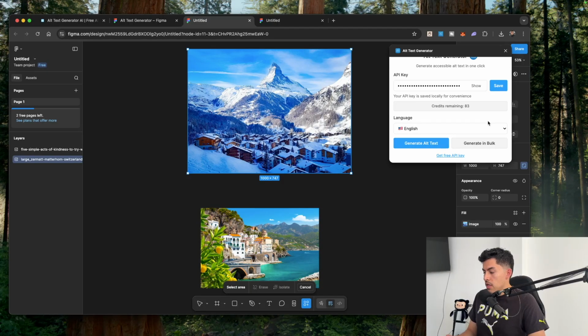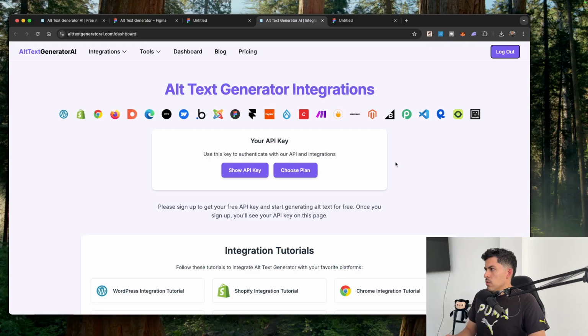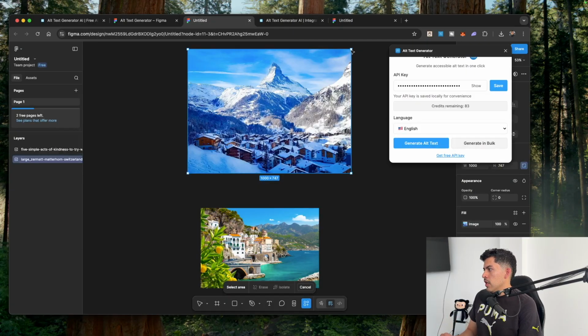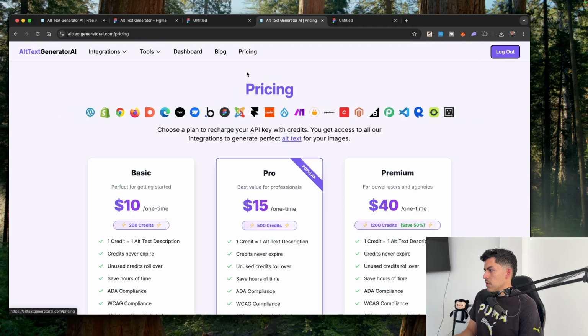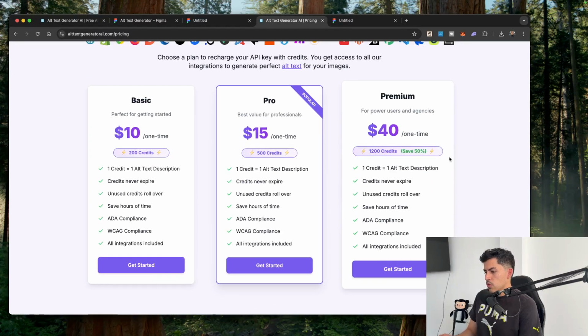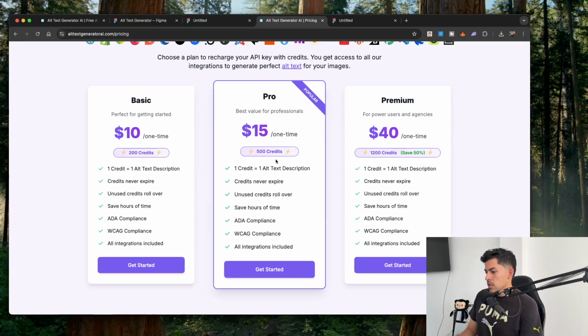If you don't have an API key, you can go where it says get free API key, and this will take you once again to alttextgeneratorAI.com/dashboard. Here, if you click on show API key, it will show your API key, and then you can just copy that and paste it here and save. Okay, so I'm not going to show the API key, but if your API key doesn't have any credits, you can go to pricing, and here you can buy any of these affordable plans, and this is just like a one-time payment for the number of credits that's shown here.